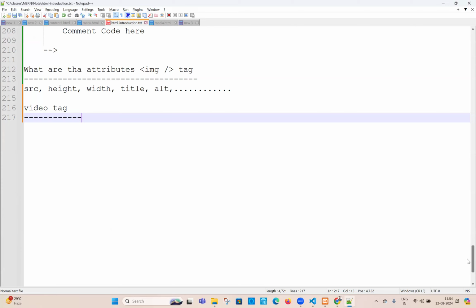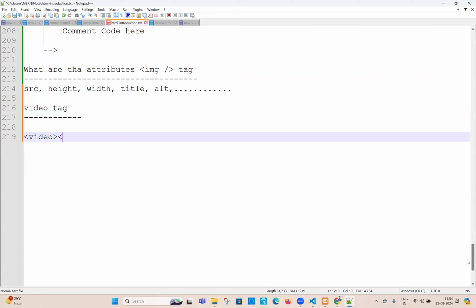Our agenda right now is how to display a video. Okay, right, so let's go for it. There is a tag called the video tag, VIDEO. Sir, can't HTML make an image pop up also, sir?